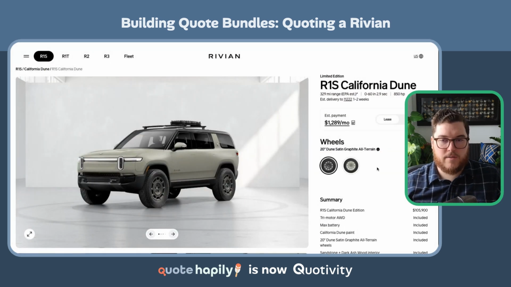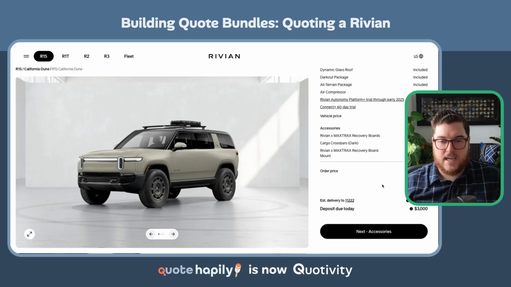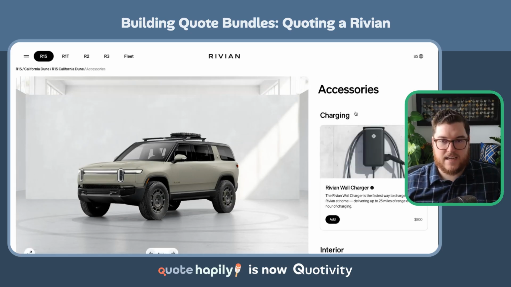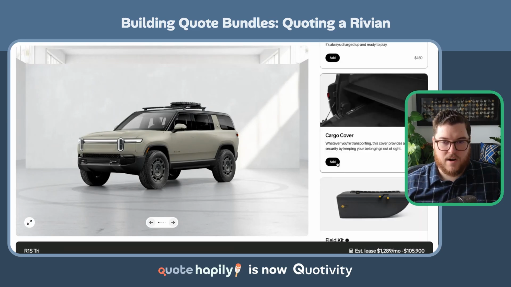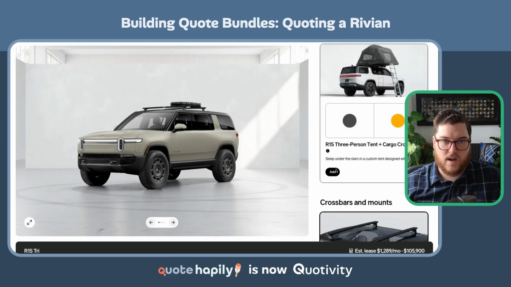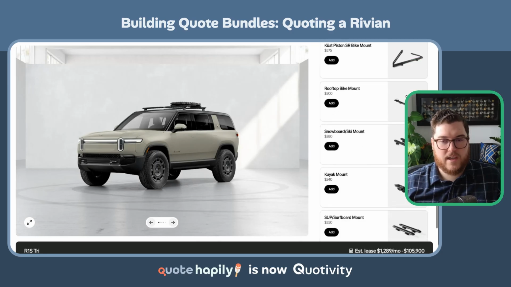So before we get started, I'm going to make all of these as products in HubSpot. I'm going to create the R1S California Dune as a product. I'm going to add these wheels as a product. And then we have all of these accessories. So I'm going to create all of these as products inside of HubSpot as well. So I'm going to pause, do that real quick, and then we'll be right back.